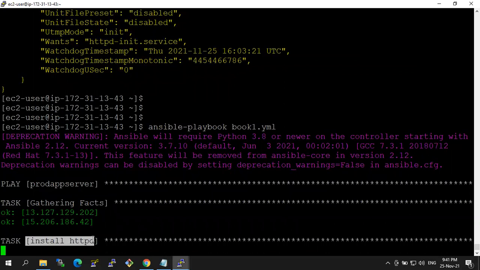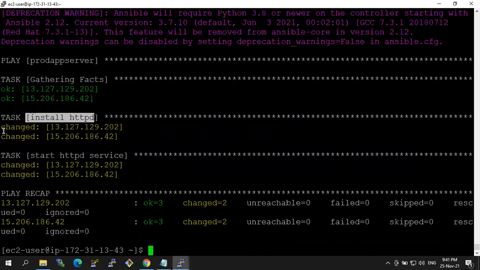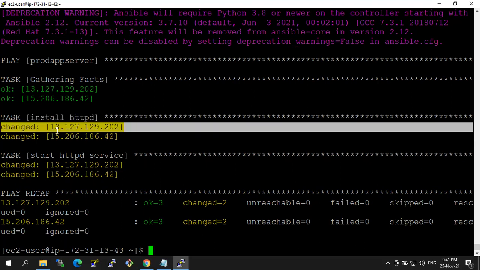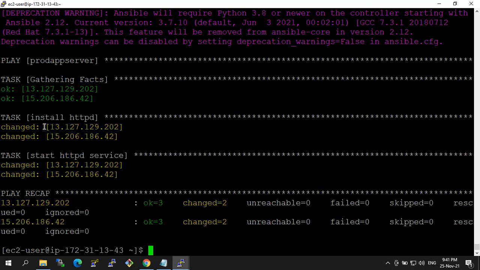The package is installing, so it takes some time. See here, now the color is yellow and the message is changed, because you are executing the command for the first time; previously there was no HTTPD package. That's why it is freshly installing the package. After this, start the HTTPD service is also starting freshly, therefore it also shows yellow.